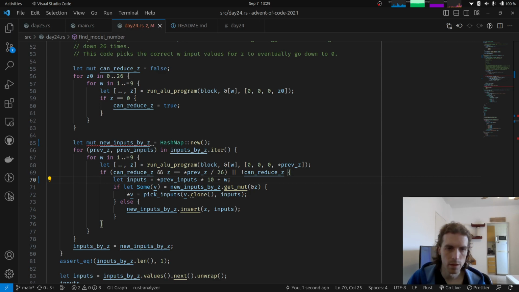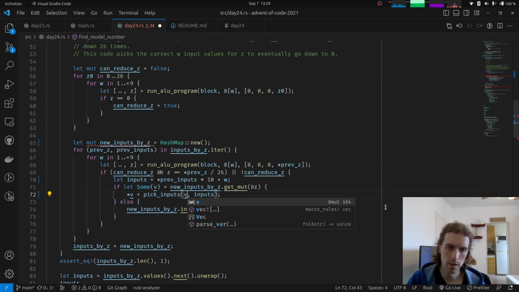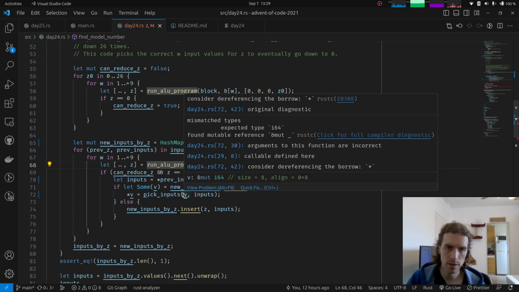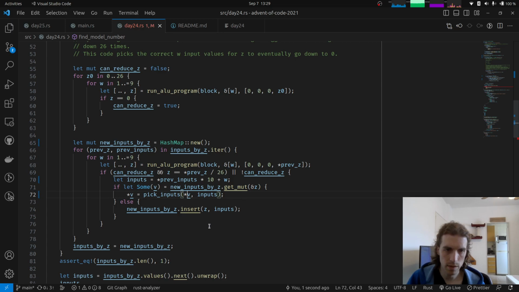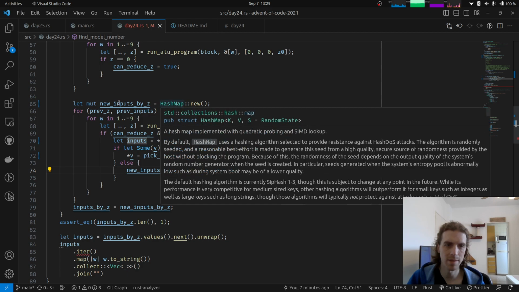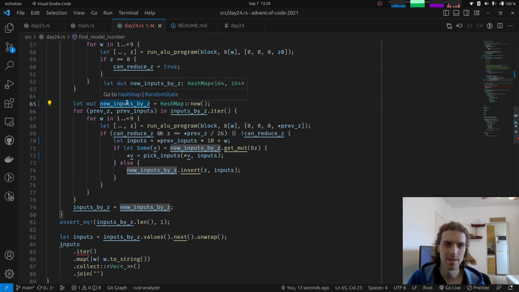That's awesome. So now, this is the logic of inserting things into this hash. If we had a previous value, we're going to pick the inputs and pass the previous one and the new one. And the previous one here is a mutable reference, so we can dereference this. And that's it. I think that's it. And for some reason, now this thing can be inferred. That's great.